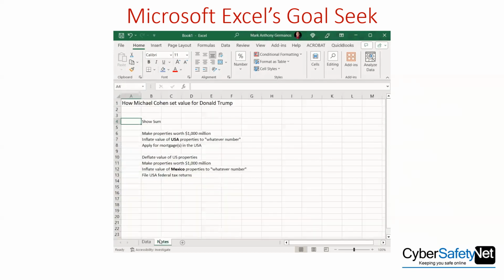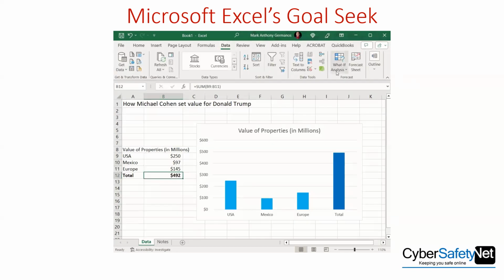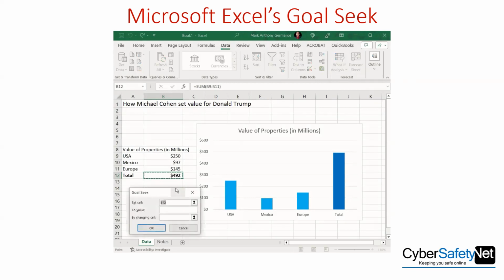Let's go back to my notes. I want to make all the properties in sum worth 1,000 million or $1 billion. And of course, to do that for this example, I want the value of the USA properties to be whatever number it takes to make the sum of all the properties 1,000 million. I'm saying this total has to be 1,000 and do whatever it takes to USA. I'm using Goal Seek. To do that, I go into Data and then What If Analysis, then Goal Seek. And I'm saying, for what I have now in cell B12, change the value to 1,000 by changing cell, whatever the value of the US is.